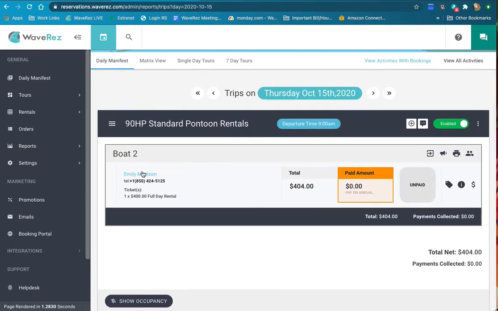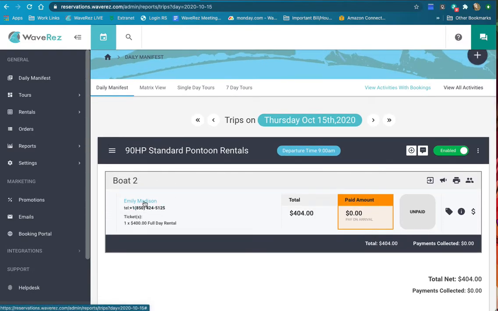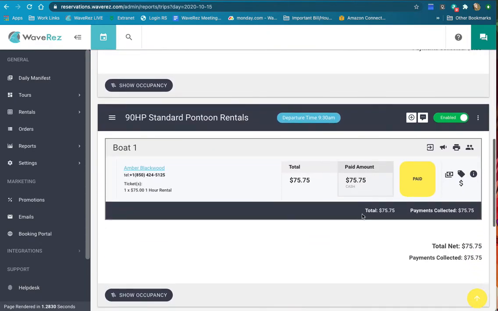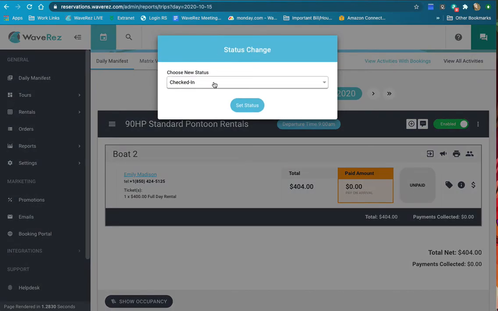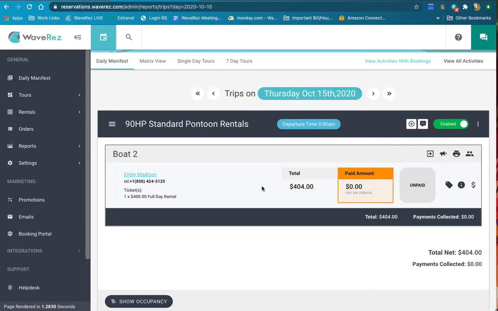Now, this gives you the customer's information for this particular time, their name, phone number, and what tickets they booked. If they have paid some or if they have anything left due, it will also show you a status over here. Now you can click on the status to check them in right from the screen.